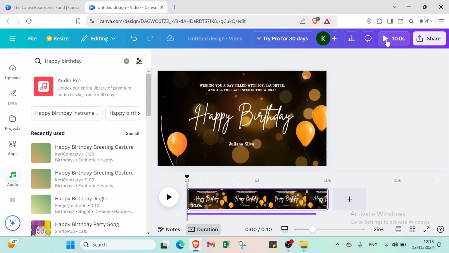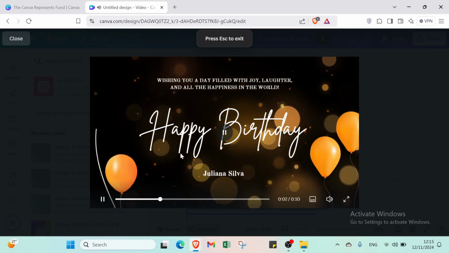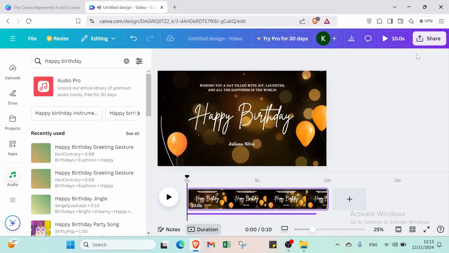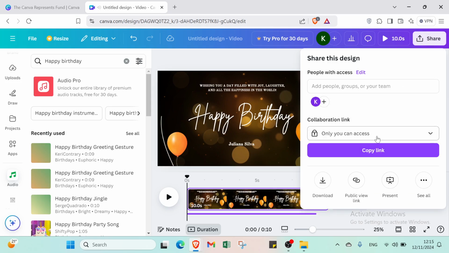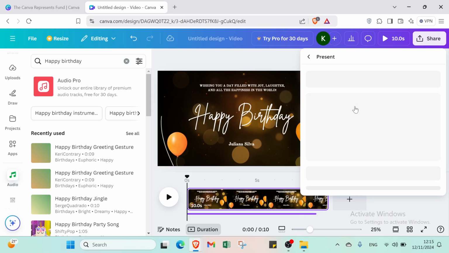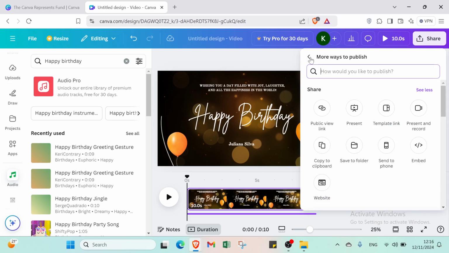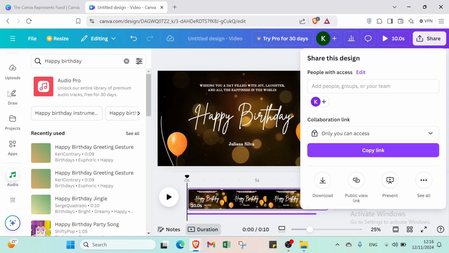I will just click over here to see how it looks. Happy birthday! And here as you can see we have how it looks right now, and you have just to share it by clicking over in the top right, and you copy the link and you click over see all, and you start present like that, and you have just to click over here present, and here we have how it looks. Right now you have just to share it with your friends, or you can just make it public if you want.